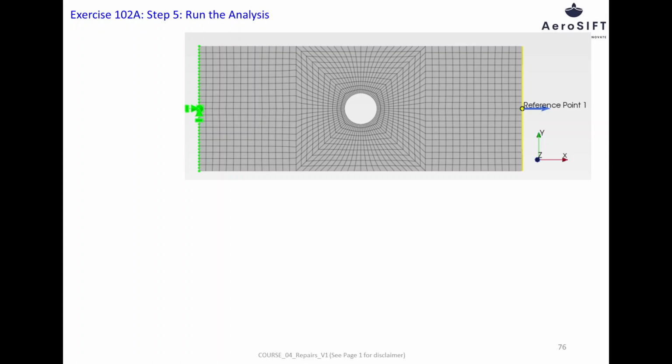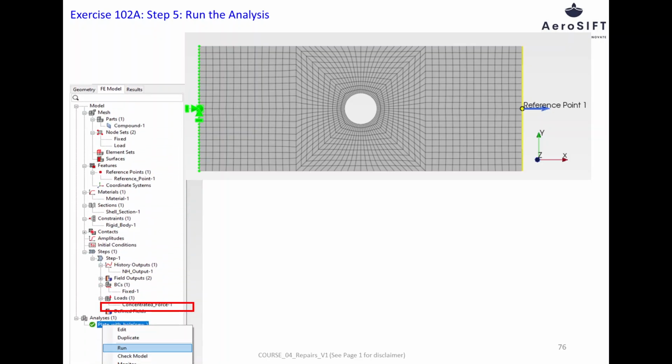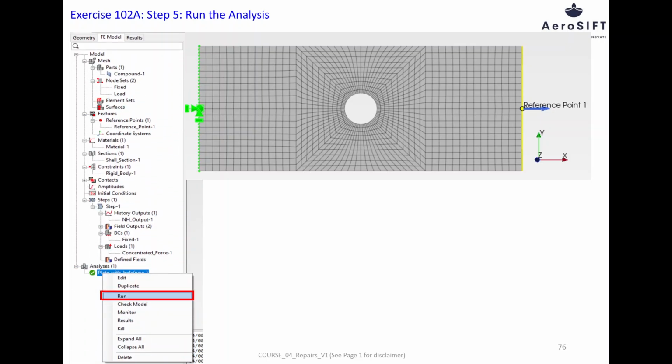As shown, a reference point is defined on the right edge of the plate, where the tensile force is applied, while the left edge is fully fixed to simulate boundary constraints. To start the analysis, right-click on the analysis step and select Run.